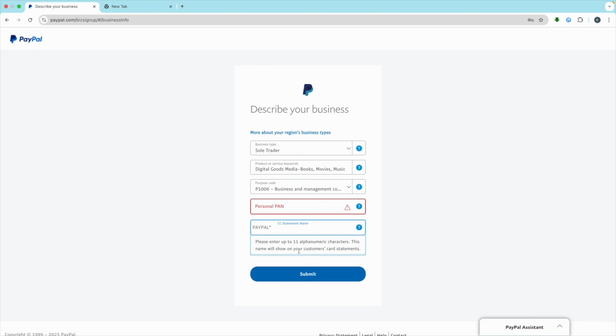So this will basically show, for example, you can put here your business name, so that whenever you receive any payments or anything, this is where it will show you that. Like this. And if possible, if you have some website, you can add it.